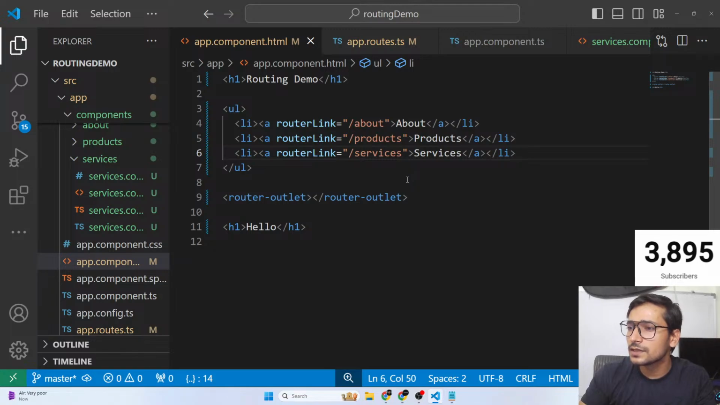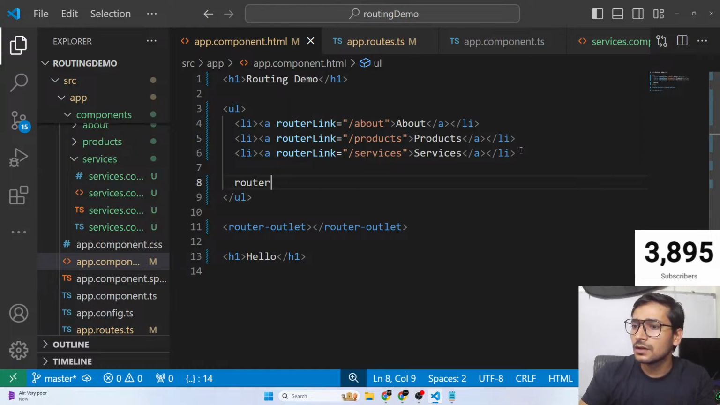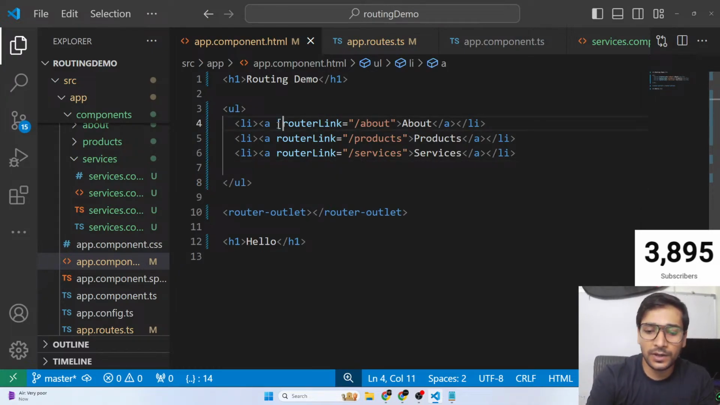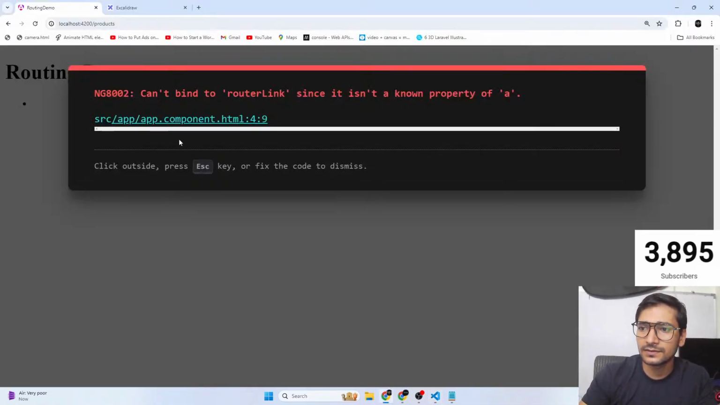Simple, guys. And now, see, okay, there's some mistake. What am I forgetting here? Have I made a mistake in routerLink? Let me see. Okay, I think it should be a property binding syntax. Okay, let's see if this works perfectly fine. I think I'm making some silly mistake somewhere. It should also work without the property binding syntax, but let's see if it works like this.